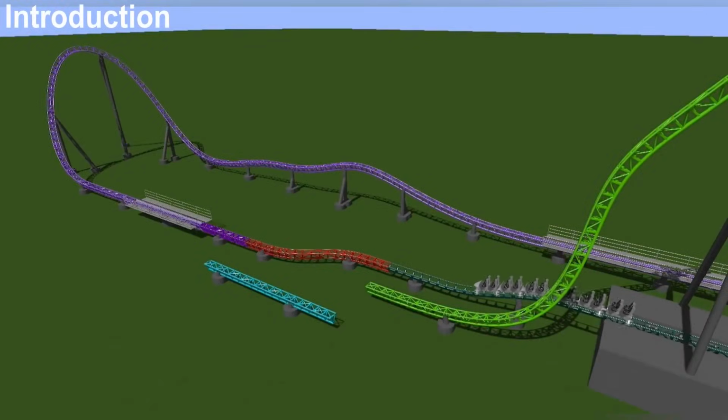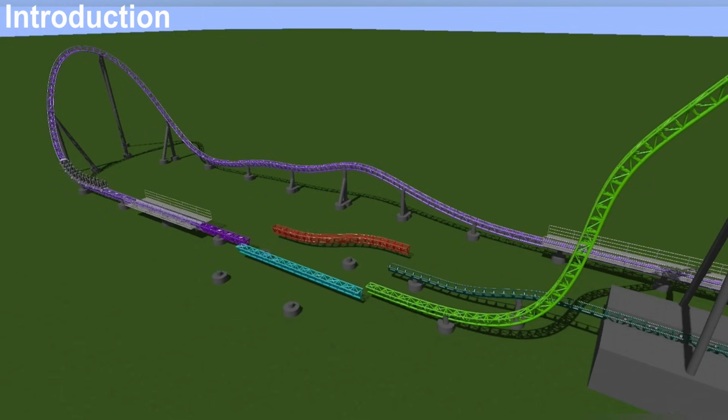Howdy y'all! Today I'm going to be walking through how to make a switch track in Ultimate Coaster 3. To start out, I'm going to assume that y'all know the basic game editor and the layout. However, I will still explain what to do and where to go.